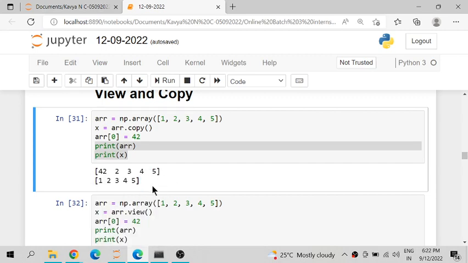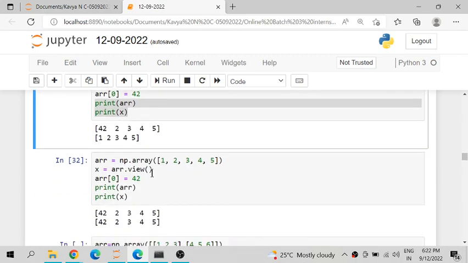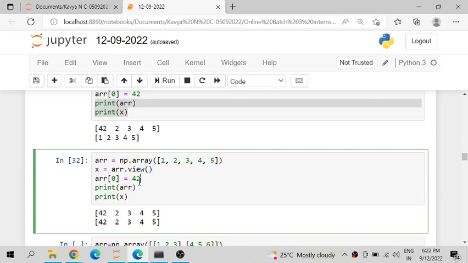Okay, so afterwards if I do the same thing using the view method, then whatever changes I make in the original array will also affect the copied array. So observe the results here. This is the main difference between the view method and the copy method. Both are used to have a copy of arrays, but the effect afterwards is different. If you create a copy using the view method, changes in the original array will affect the copy. Otherwise, if it is created using the copy method, then it won't affect.